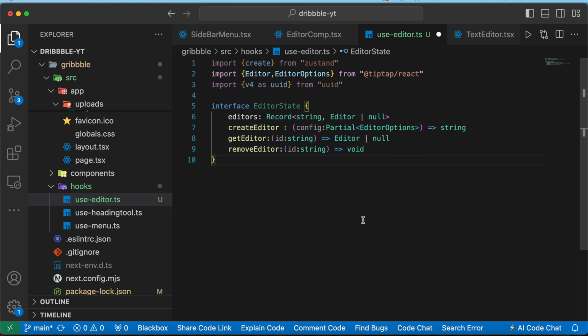So this will create a new editor in this format, which will have a key of type string and editor. Now we are going to return this key to the component, and then we are going to store this key that we have returned in another state, so that we can get this editor again using this key, using this method. Okay, and lastly we have a remove editor function, which will just take this key and then remove that editor. So I hope you understand.